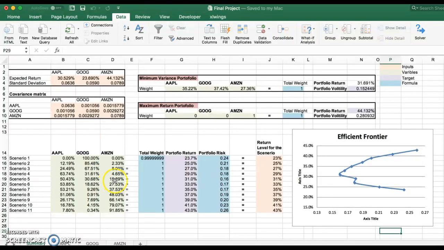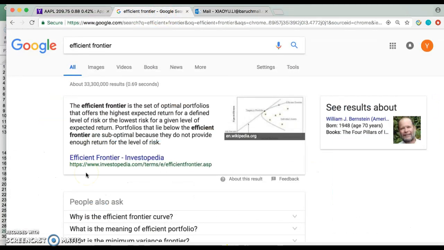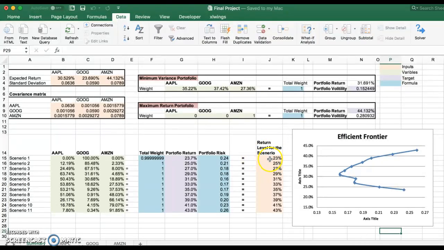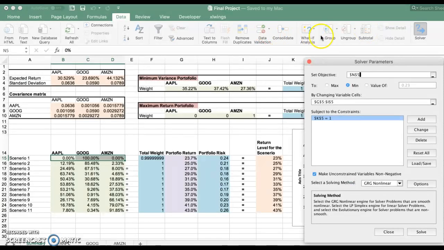efficient frontier. By definition, the efficient frontier is the set of optimal portfolios that offers the highest expected return for a predefined level of risk, or the lowest risk for a given level of expected return. Here we decide to use a defined level of return. So now we set up the return for each scenario, and for each scenario we want to make the portfolio return equal to the return level we set up, by changing the weights for each security. For example, for scenario 1, we would like to make this portfolio return equal to the return level we set up for scenario 1, which is 0.23, by changing the weights here.